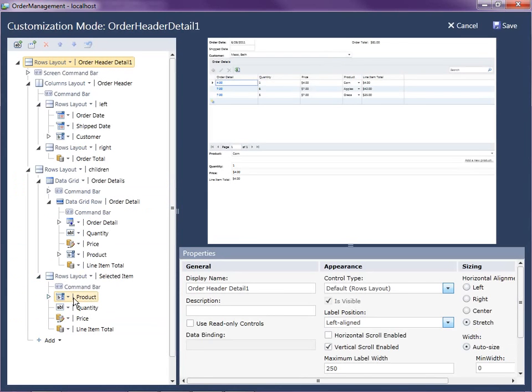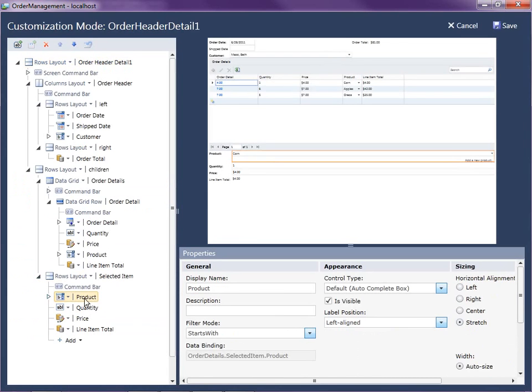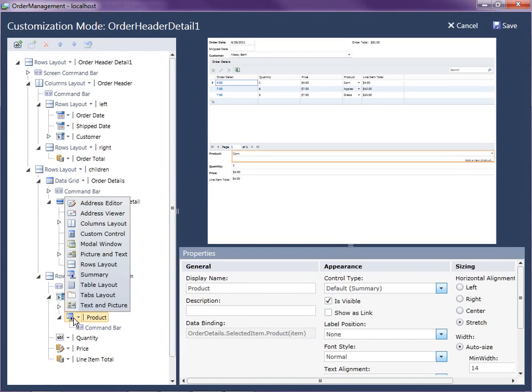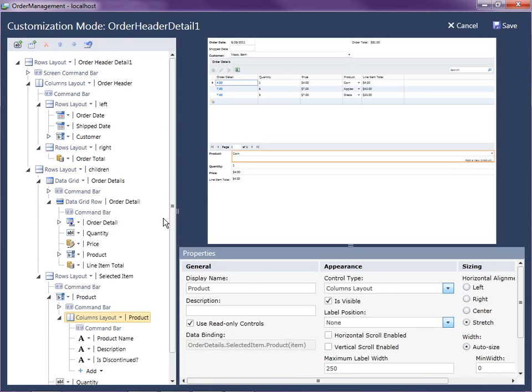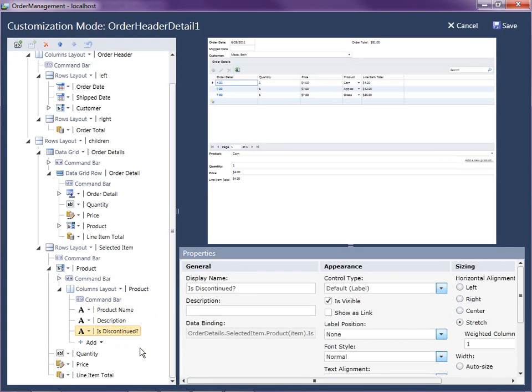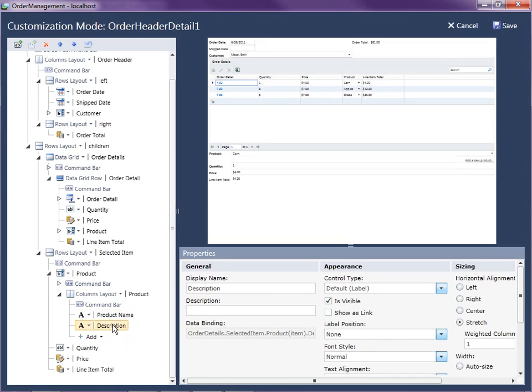You just go down to the autocomplete box here, okay, and you expand that node, and you'll actually see this summary property here. Okay, that's what this summary control is. What we want to do is just change this to a columns layout. Okay, and when we do that, automatically all the columns for a product are displayed, and we just want to remove the is discontinued so that just the product name and the description is displayed in this case. Okay, so let's just go ahead and click save.